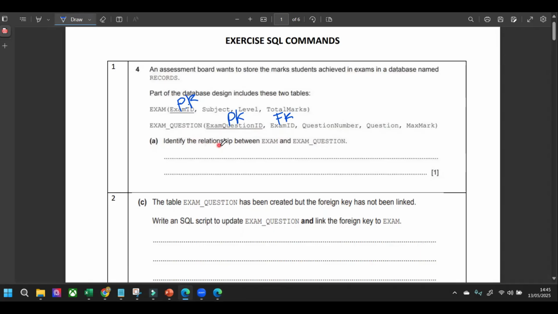Now, you need to identify the relationship between exam and exam questions. So, is it 1 to 1? Is it 1 to many? Or many to 1? Is it many to many? Okay, so remember, relationships come in four types: 1 to 1, 1 to many, or the opposite, many to 1, and many to many.